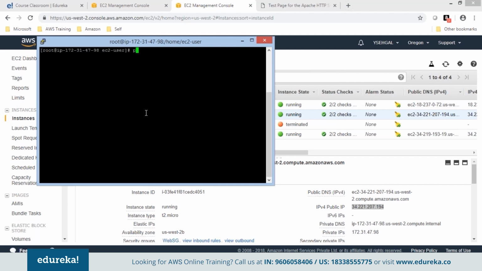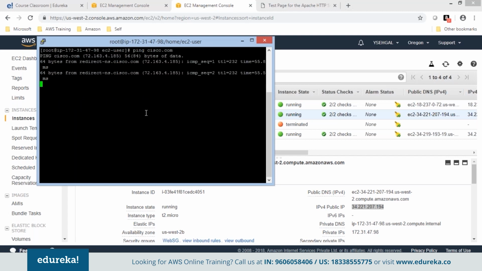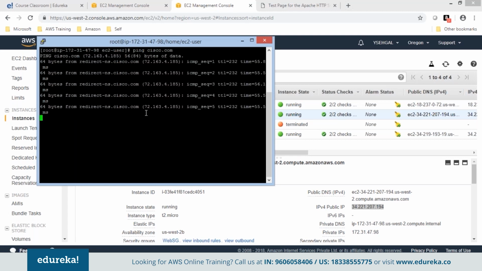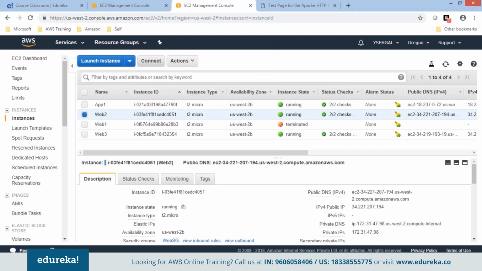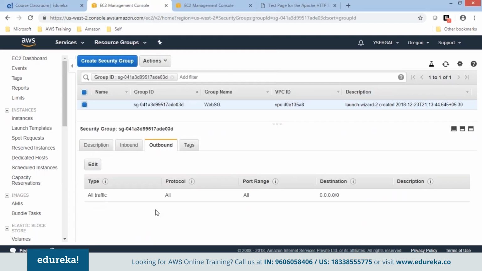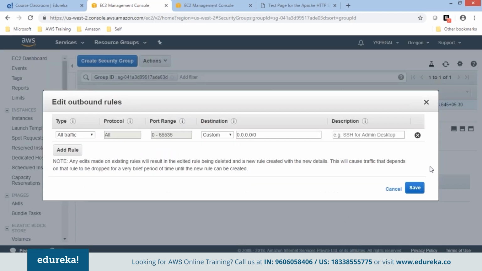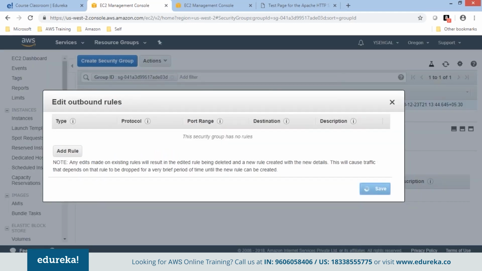So now if I want to access traffic outside this instance, this refers to the outbound traffic. If we take a look at the outbound traffic, all traffic is allowed by default. You can actually change that, and it's always a very good idea that you do not allow any traffic generated from that instance to go outside. So what I'll do here is simply go ahead and kill this rule.